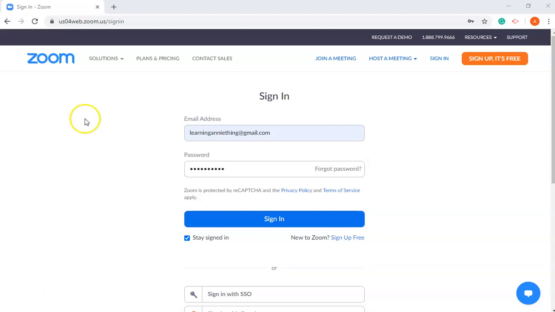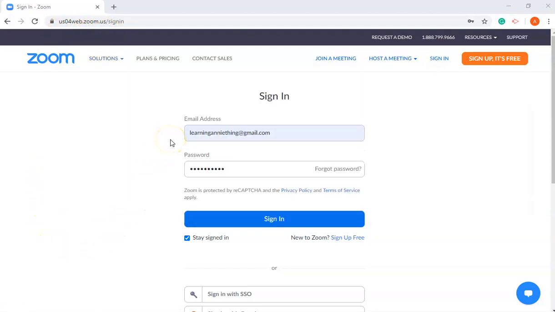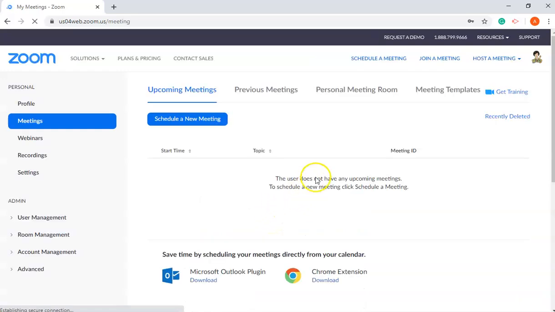To be able to do that, you need to go to the website of Zoom and log in with your details, your email, the one you created when you signed up for Zoom. So your email, your password, and then just click sign in, and it will bring you to the interface. This is the very basic interface that you're going to go into.